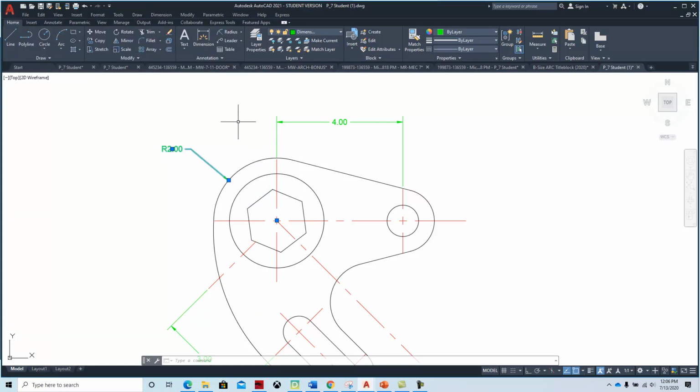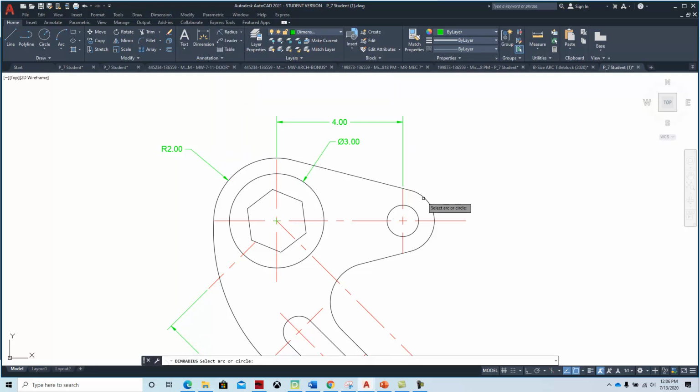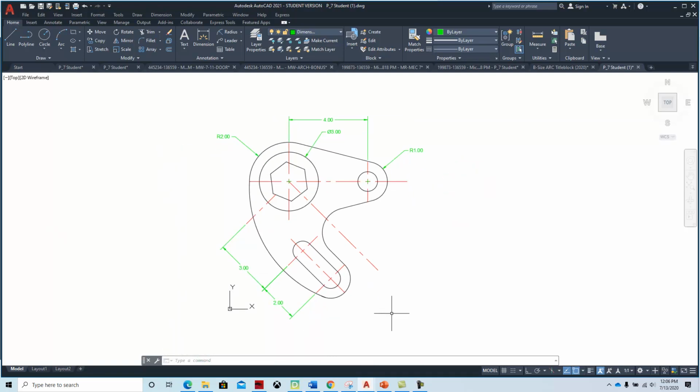Other radial dimensions that we can put in here, or diameter dimensions. And so if we come over here and we say diameter, and we want to go with this, you'll notice you'll get the diameter symbol. And so you want to kind of create sort of a starburst effect. And so as you're dimensioning it, you create these different dimensions and then you work your way around it.